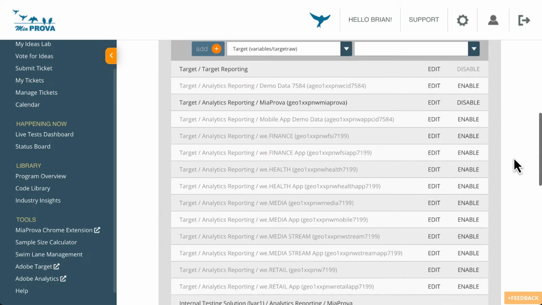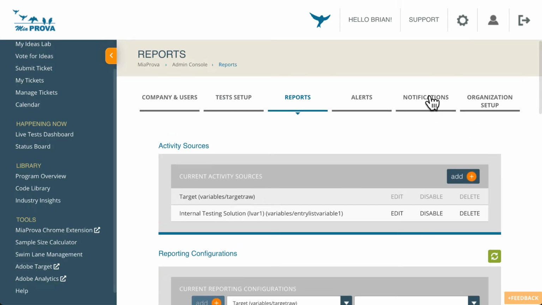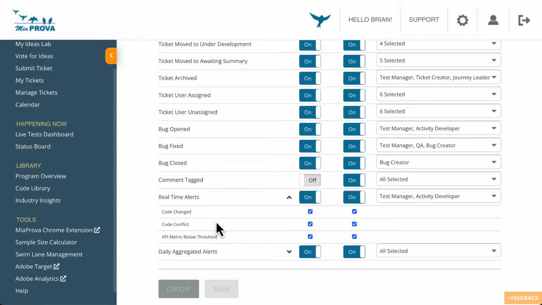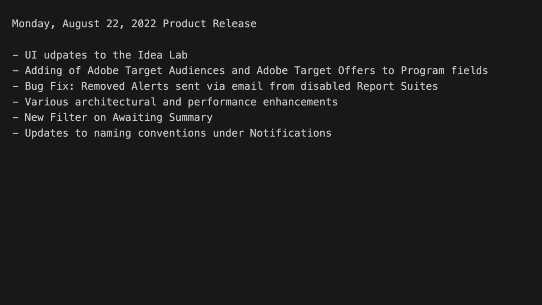We sent out a couple emails by way of our notifications, as well as aggregate alerts when different things happen. And some of these were triggered from activities that were disabled within MiaProva, but we were still doing that back-end alerting. So we disabled that service because it made sense. If you want to disable the service, that means the alerts as well, which is cool.